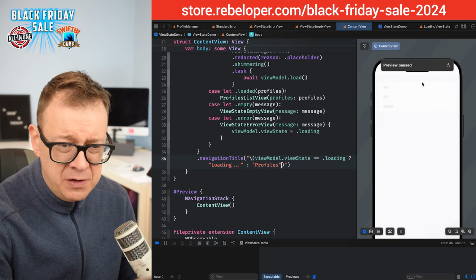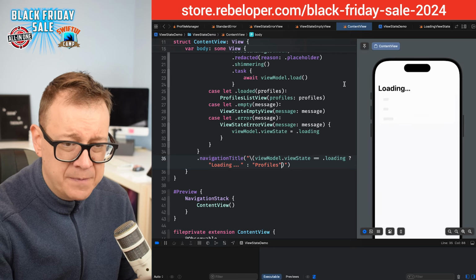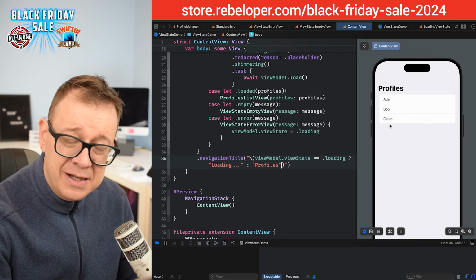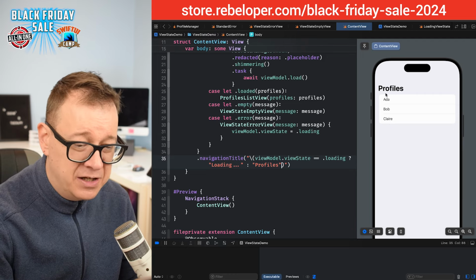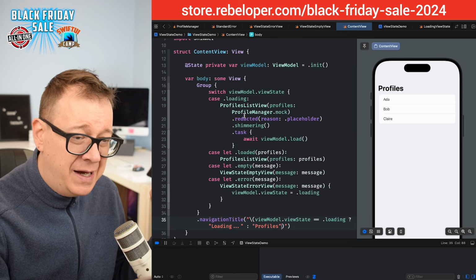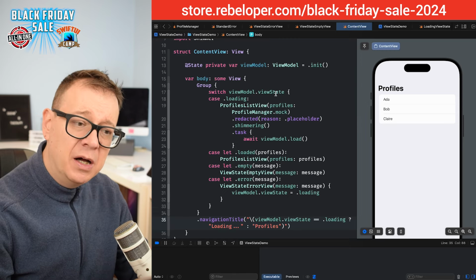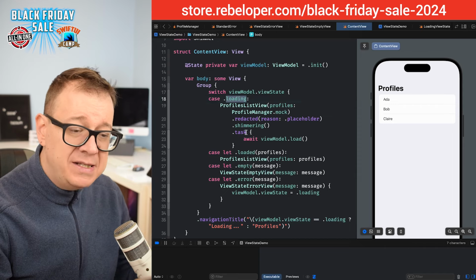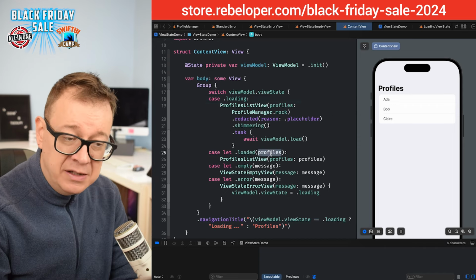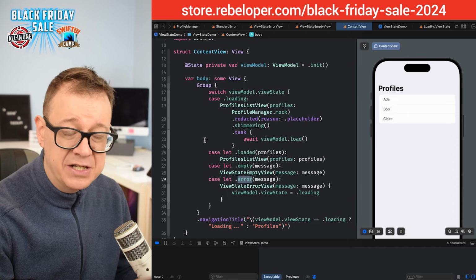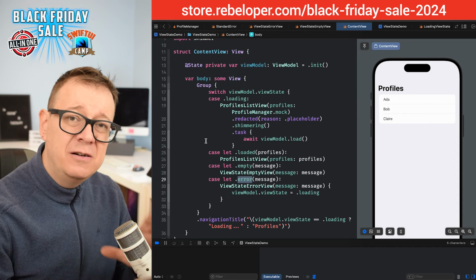Let's see if the preview will work this time. So there we go. It is loading, it's shimmering. And then after it got its data, it's just changing to profiles. Really, really nice. Again, just to recap, we have a view state on the view model of your view where you are fetching some data. We have the loading state, the loaded with the actual data, empty with some message, error with some message. And this is really, really clean.